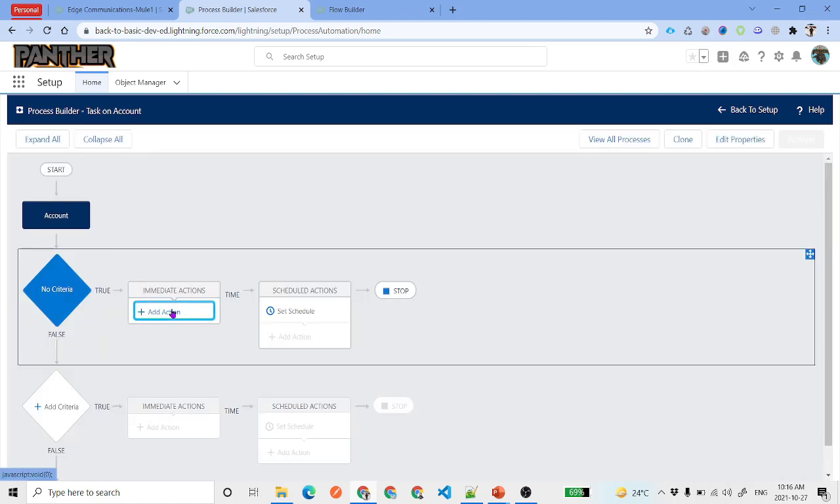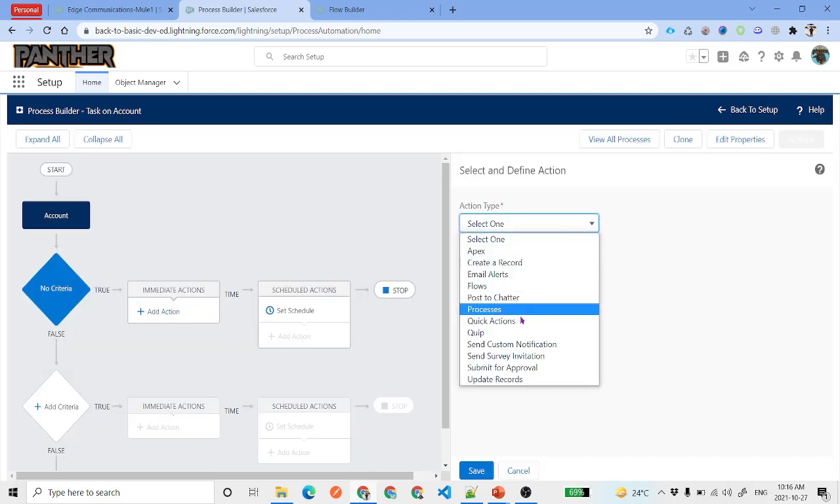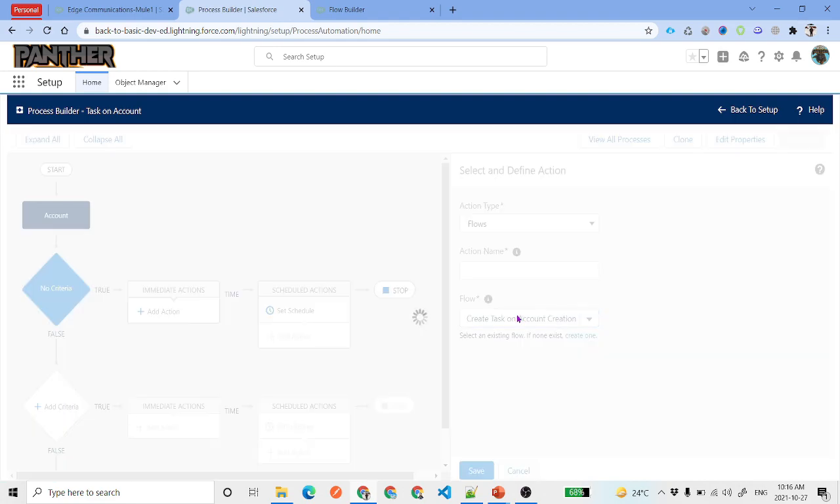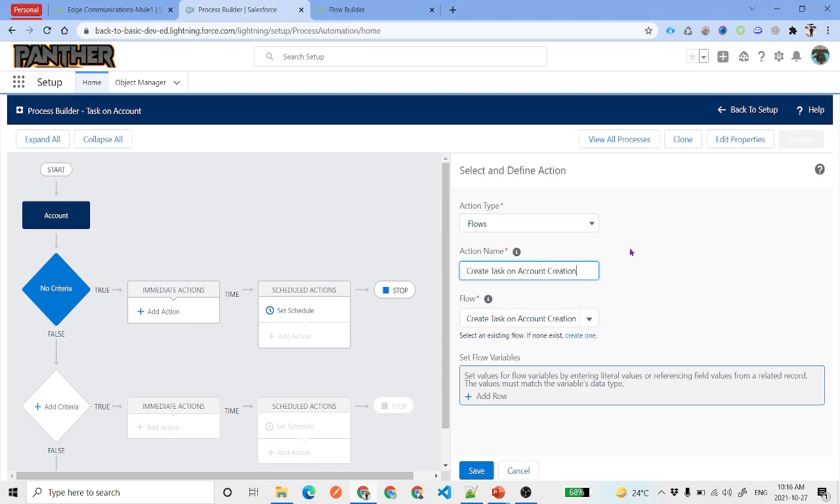For the immediate action, what we have to do is we will select a flow. So from this drop down list, you will find a flow under email alerts. Just select flow, and here you can see create task. This is your flow that you have just created. We'll just copy and put the action name as same as the flow name.